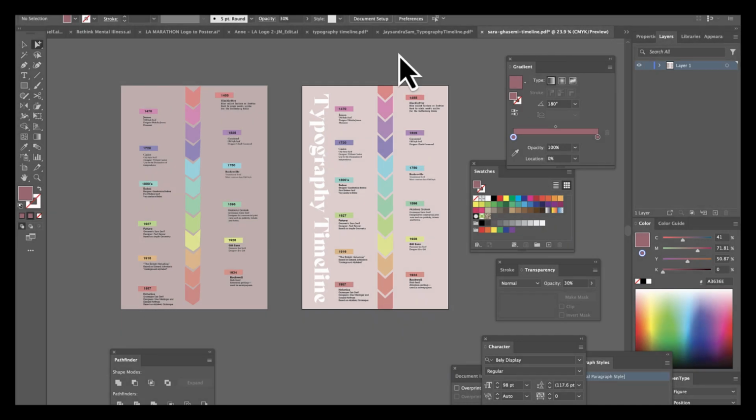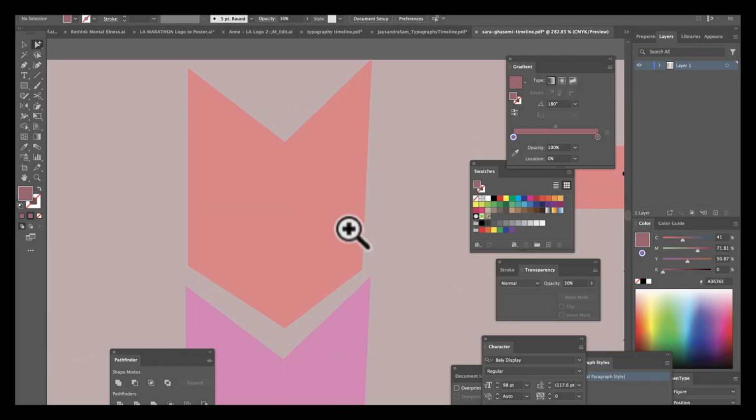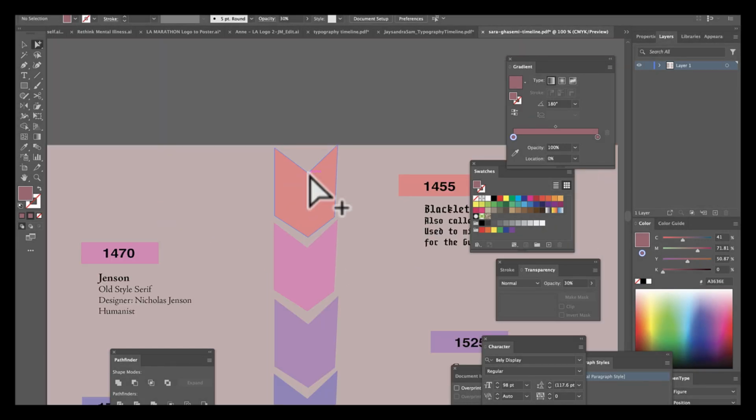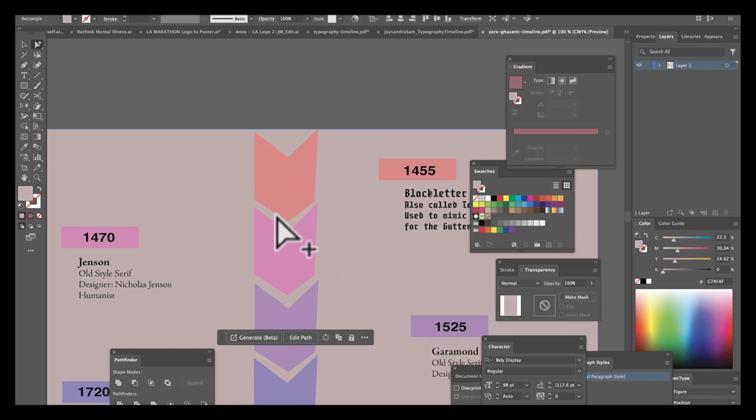This is Sarah's timeline. I just wanted to go over, this shape didn't seem like it's quite symmetrical. Like if you look at it here, the angles don't quite line up. So this is because this angle is not quite the same as that angle, and I'm not sure if it's the same on both sides either.